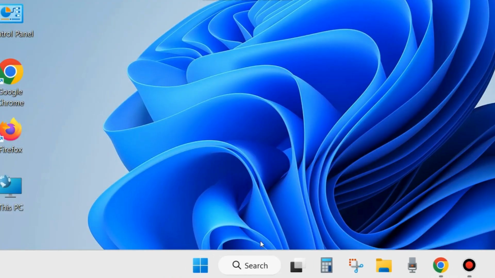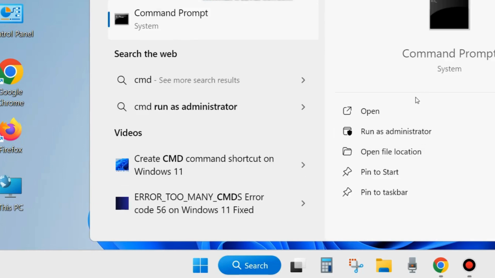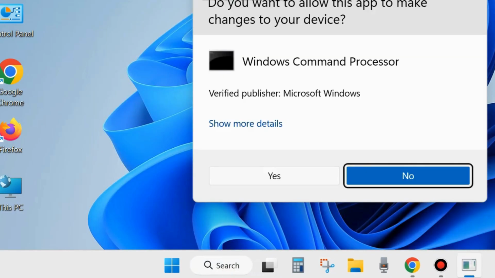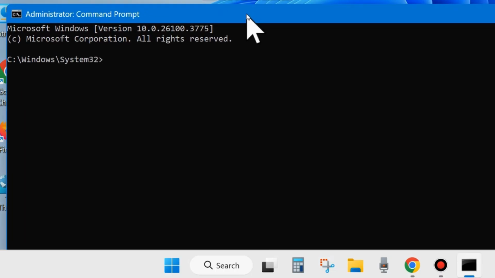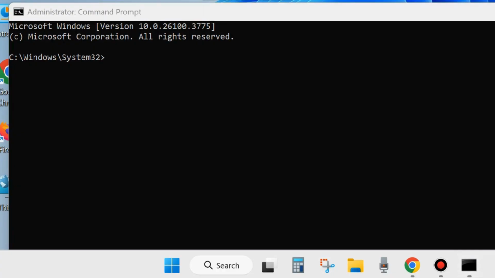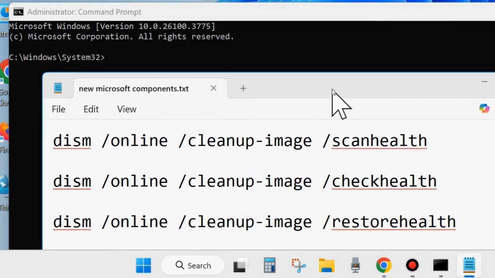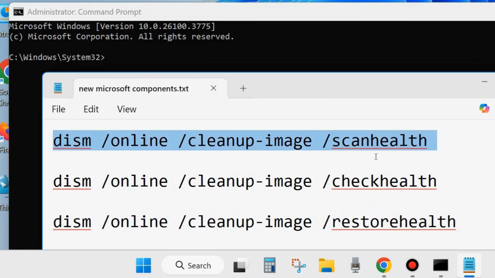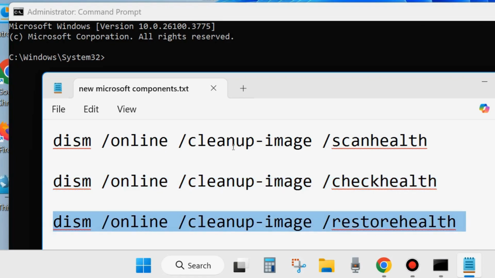Go to Windows search and here type cmd and open command prompt window, run as administrator mode. Choose yes. Command prompt window will now open. Here execute these 3 DISM tool commands as shown on screen. Execute all these 3 DISM commands one by one in command prompt window: dism online cleanup-image scanhealth, dism online cleanup-image checkhealth, and dism online cleanup-image restorehealth.